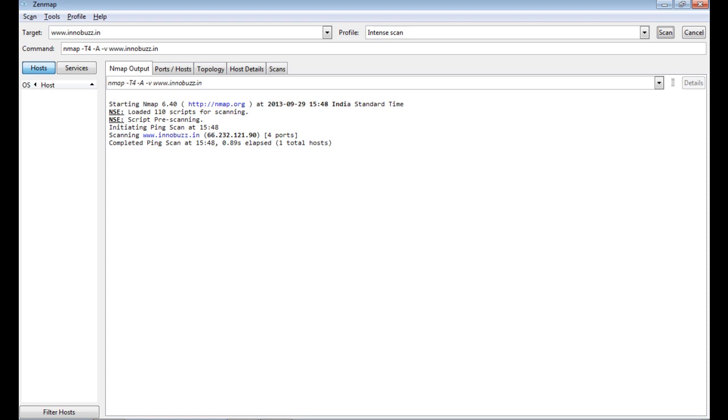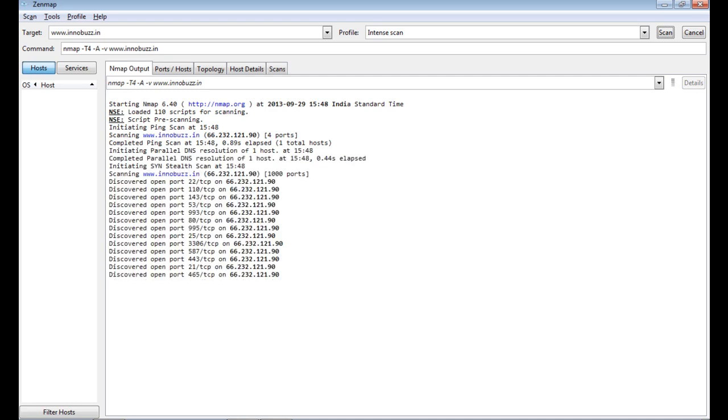The scan will take a lot of time. So we know that in port scanning, you will get the port numbers, their states, open or closed, and the services running on those ports. You will get the operating system of the remote machine, and we use this information further in the exploitation part. Let's see, we have a result. We have discovered open ports: port numbers 22, 110, 143, 53, and 993. Let's wait for the complete result.